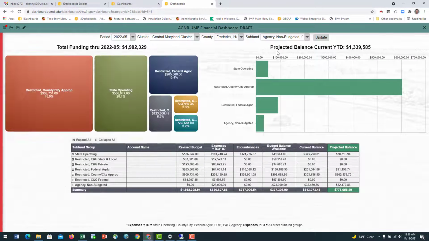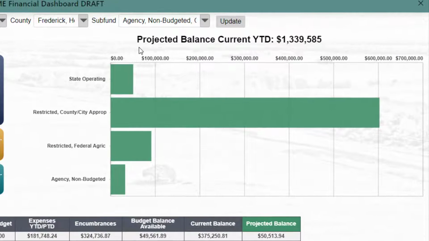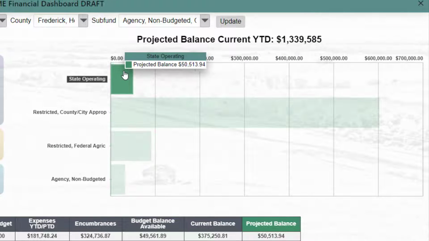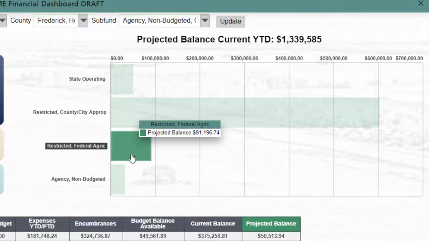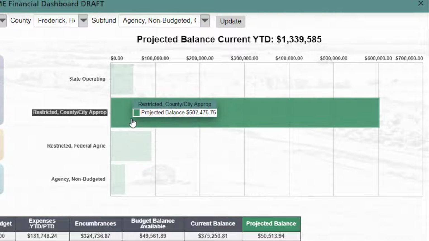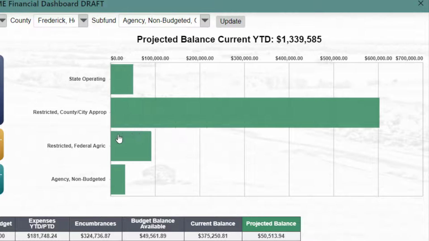So over on the right-hand side, what we have available is the projected balance current year to date and what the totals are listed here. So as I hover over each one of the different fund types, it's going to give me a total of the amounts that is available under each fund type.